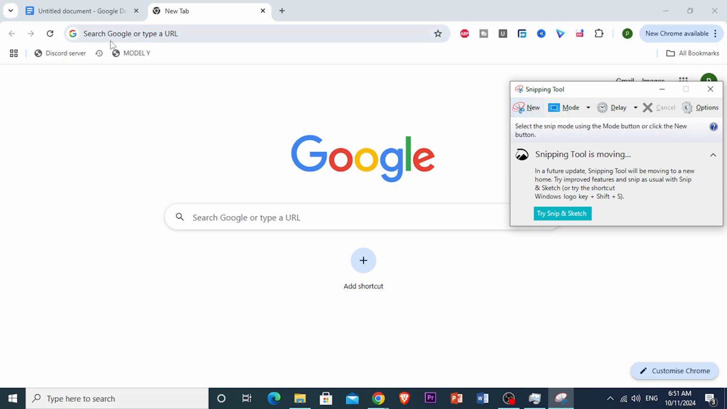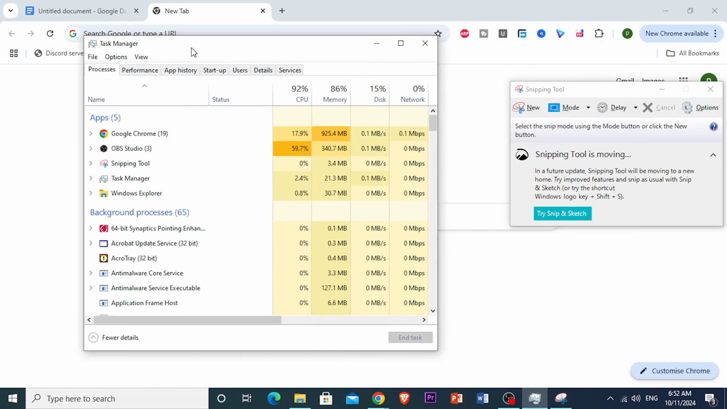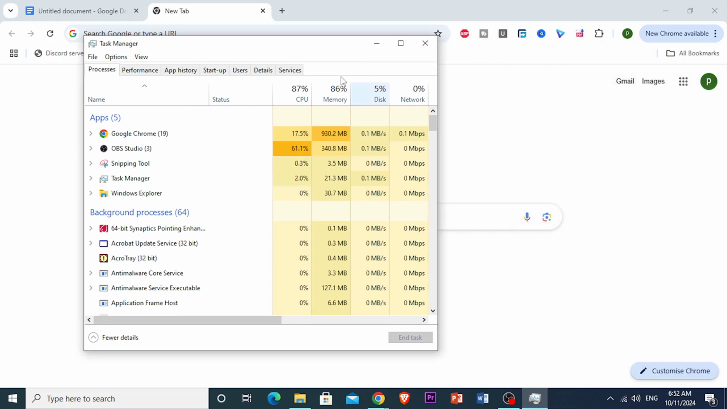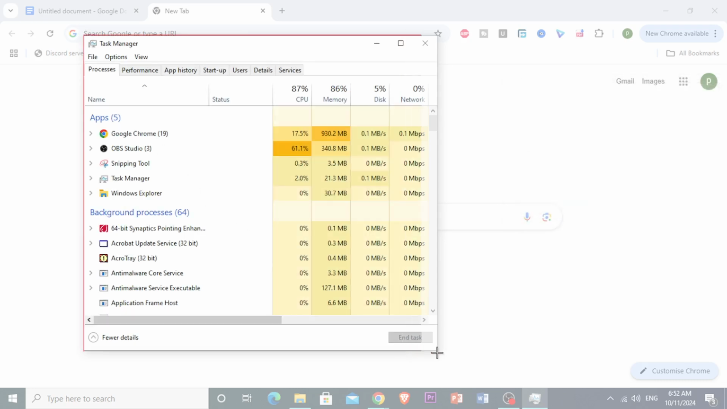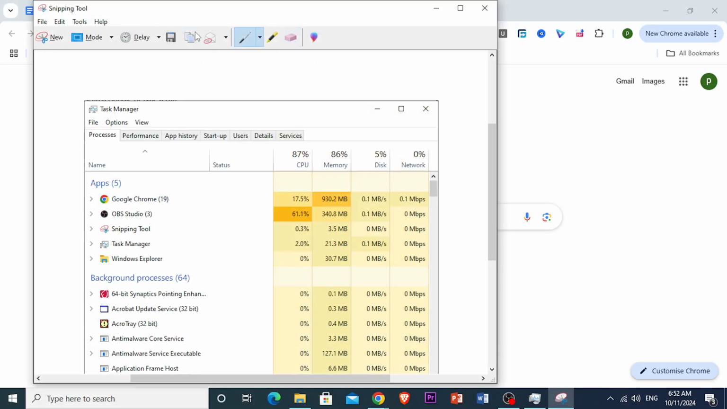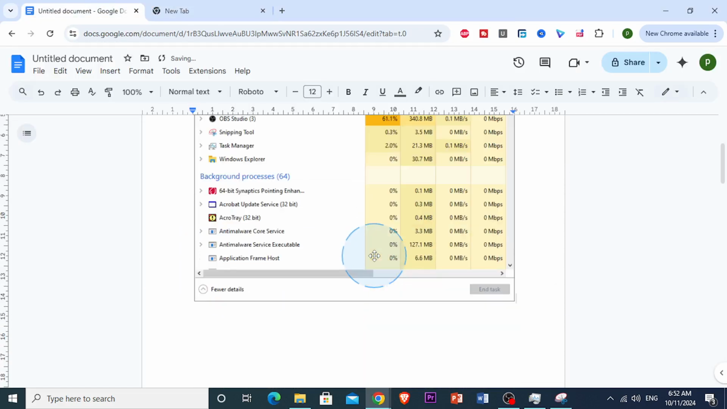Look, for example, let's say I want to take a screenshot of my task manager, which I've opened. You click on New, and you can take a screenshot from here to here. You just drag to the point where you want to take the screenshot and stop holding your mouse button, and boom, you've taken a screenshot, and I can add this to my Word document. Look right there, boom, easy screenshot.